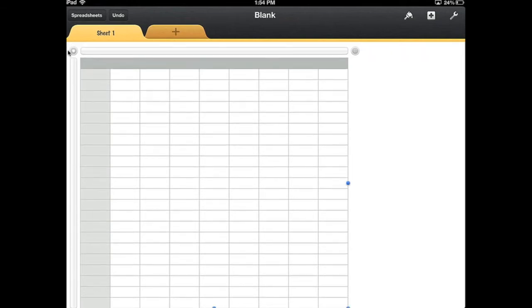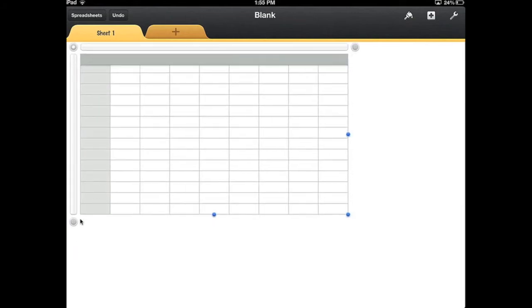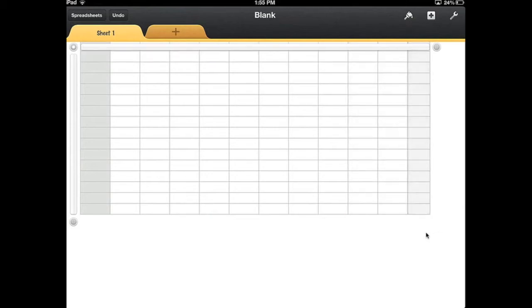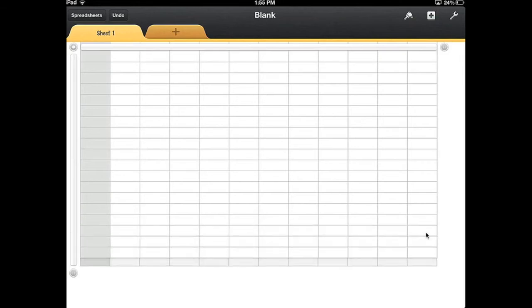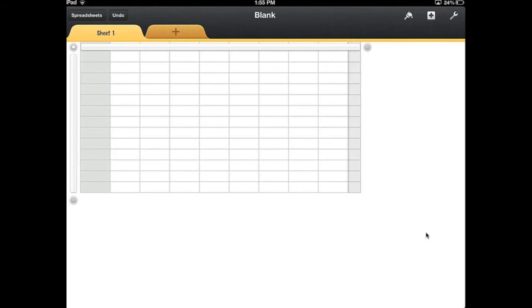If you would like to add columns or rows, there's a little button over on the right hand side and also down towards the bottom left. If you just touch that and drag, it will allow you to add more columns, or you could add more rows. Same thing, if you drag the other way, you can decrease the size of it. So that is changing your workspace.